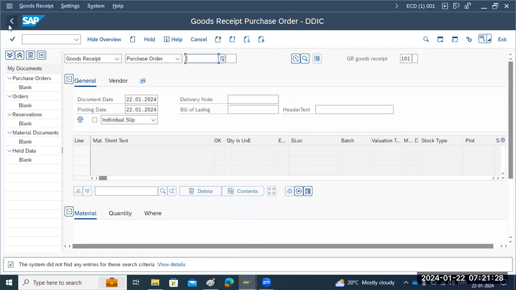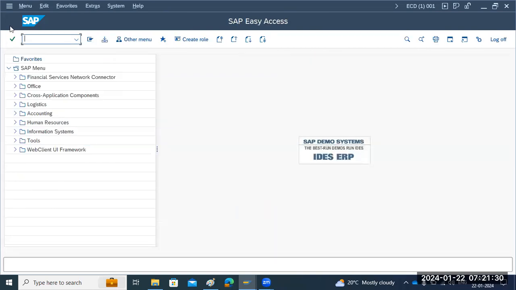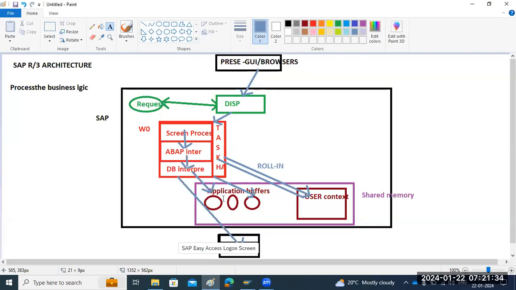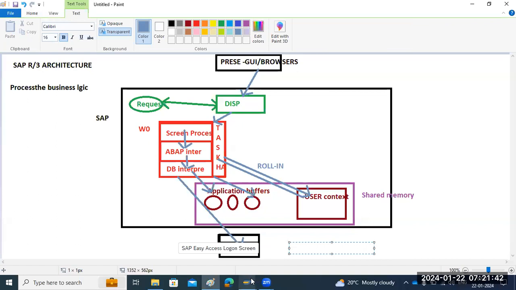We are getting the data here, depending upon the response time. If the data is available in the buffers, you will get the response immediately. If not, then it will go to the database level, check there, and then give the response back to the user.